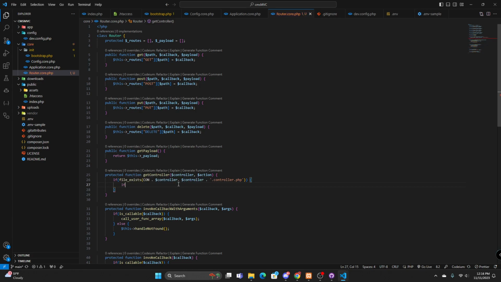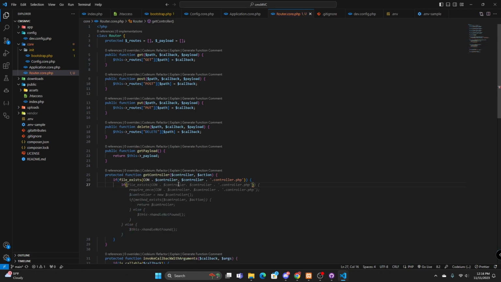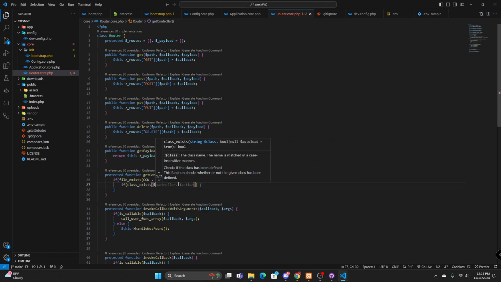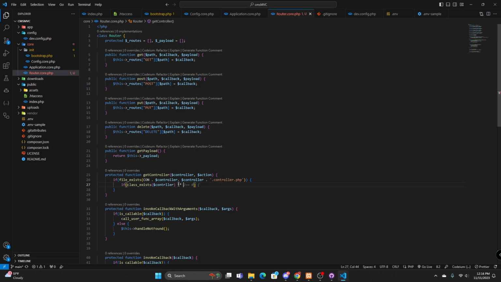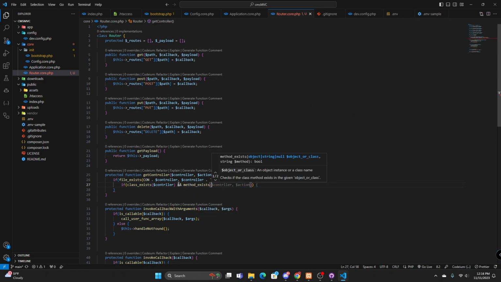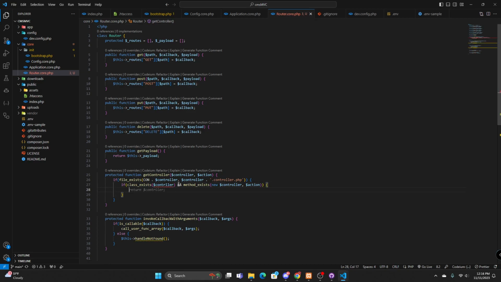then we'll check to see if, and then not, if class exists, $controller, and the method exists. We're going to say new $controller, $action. So if both of those exist, why is it giving me an error?